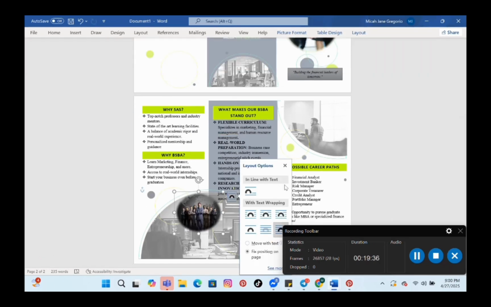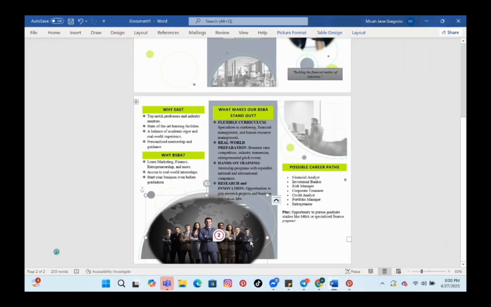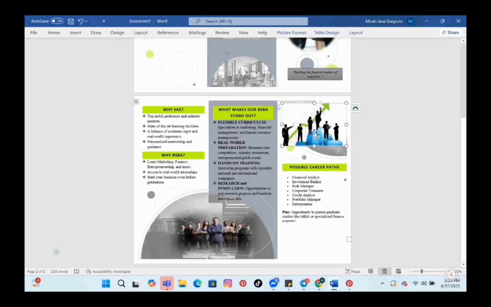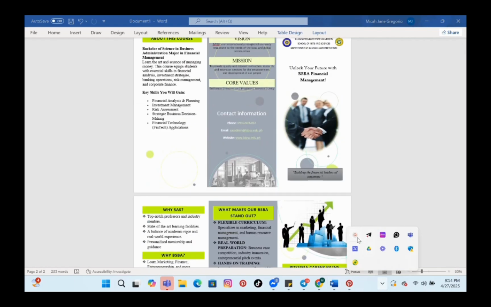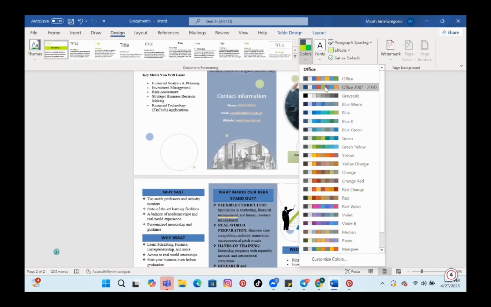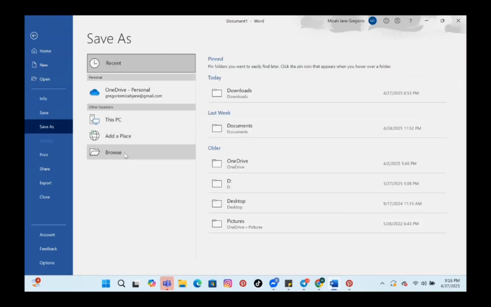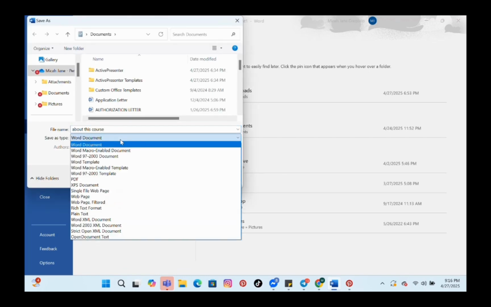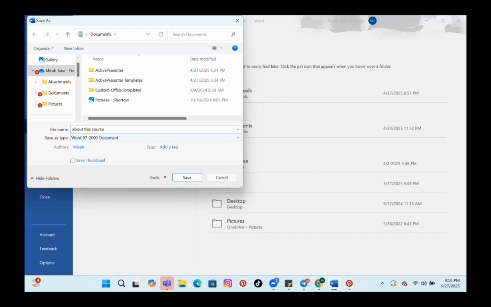And the second to the last step, save the brochure changes when you finish customizing. And the last step is to save the brochure, go to File, and select Save As, Desktop, and choose Word 97-2003 Documents.